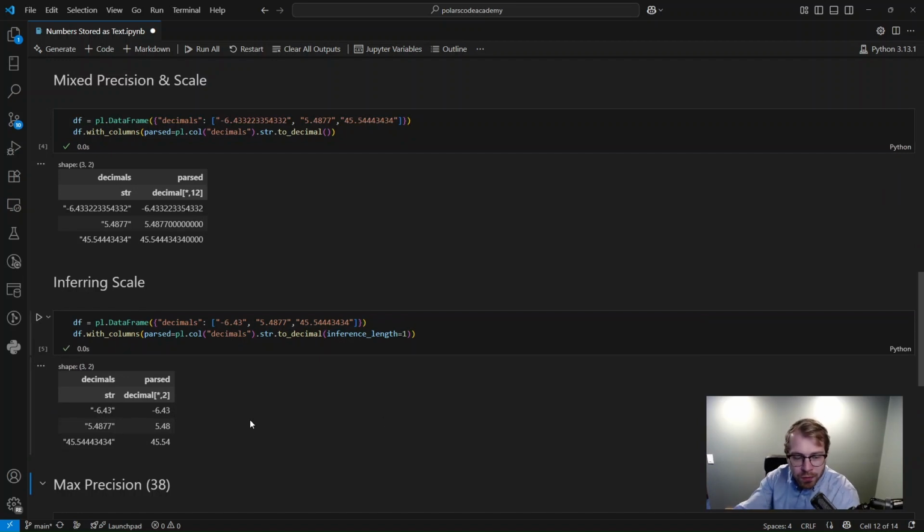So there you have it. We've got the correct scale of 2 because that's what we wanted it to look at. And so it also truncated the rest of it here, right? So that's another thing to be aware of, is when you infer the scale, you can customize that.